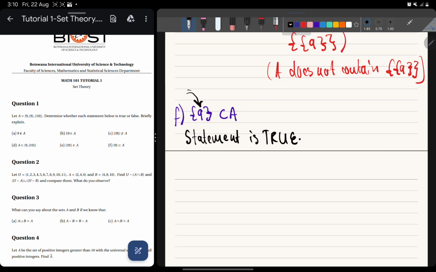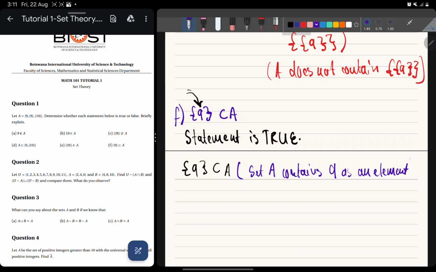Why is the statement true? You can say the set with 9 is a subset of A. Why? Because you can now say that set A contains 9 as an element. And this is where it leads to, and we would be done. So this is what it means. You understand now? Great job. And we are done. Well done.